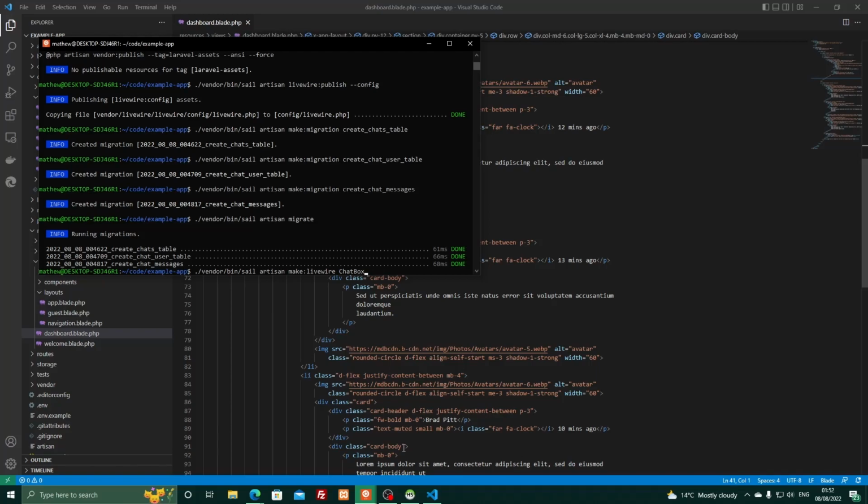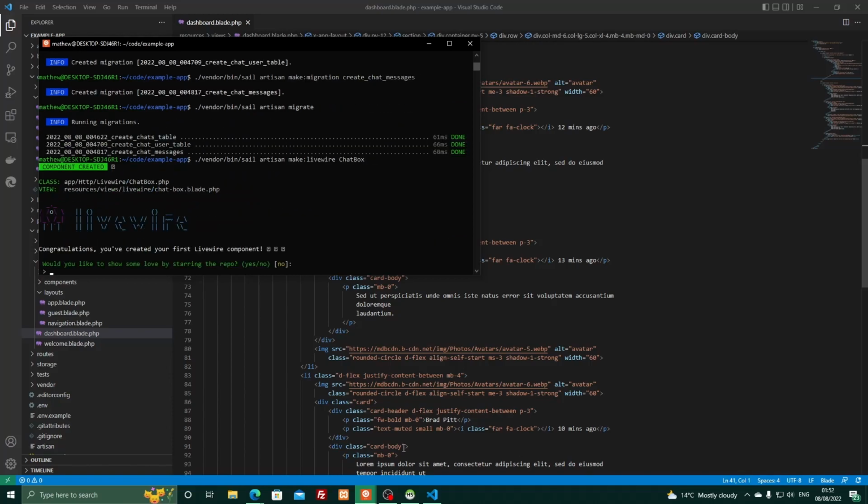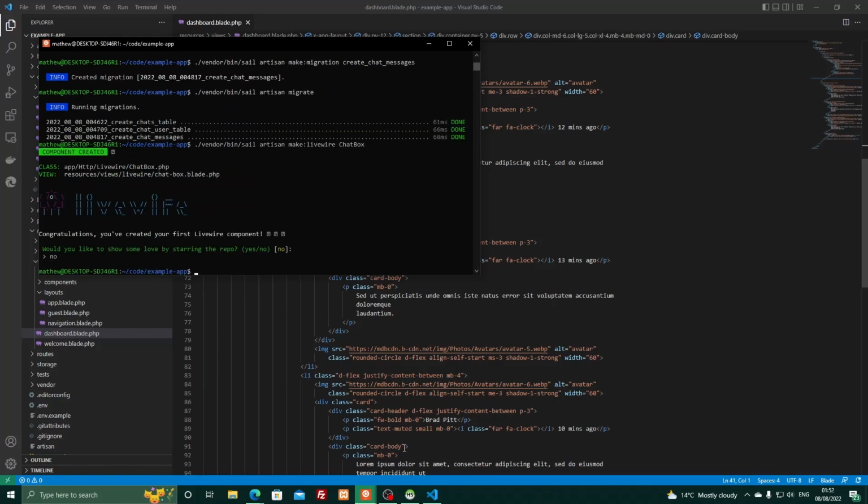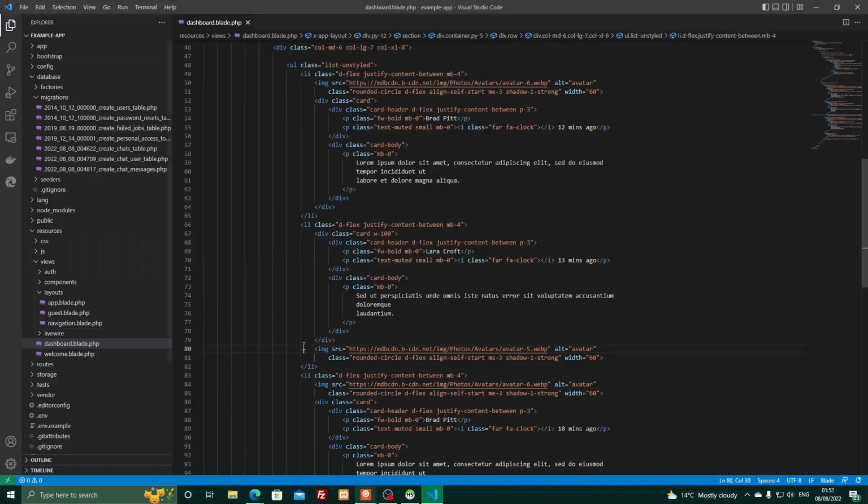So to make a Livewire component, you do PHP artisan make Livewire and then the component name. However, in this case, because we're using Laravel Sail, it's vendor bin Sail, or Sail if you've set up an alias. Make Livewire chatbox. Create that. Would you like? No, not at the minute. And what that will do is set up a class, which will be our PHP component code, and a view, which will be the view for the component.